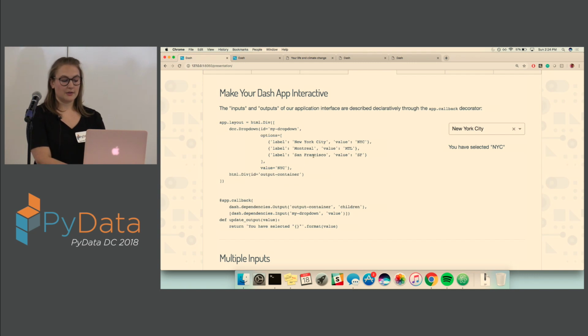So I'm passing value through my function here, and then I just want to return a string where I'm formatting the value returned from the dropdown. So here, when I make a selection, it will then display my value in the children of that div there.